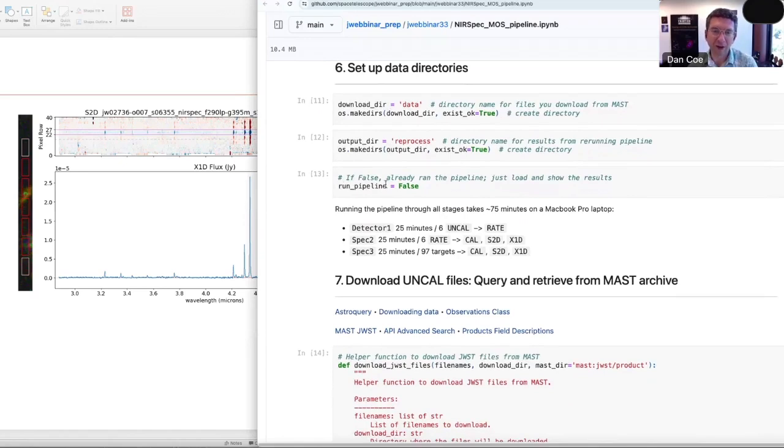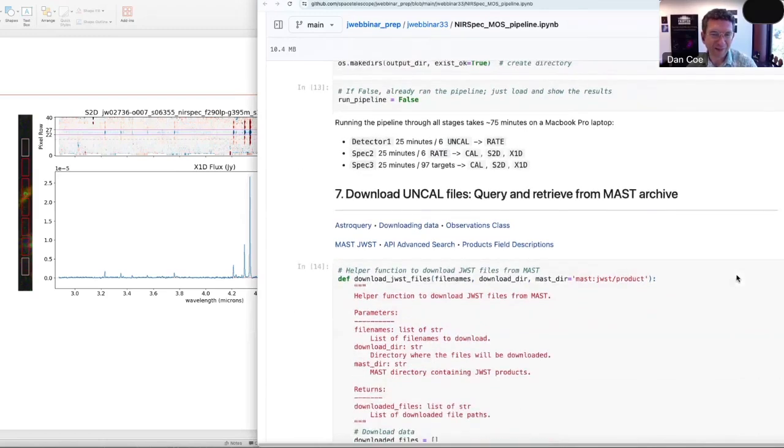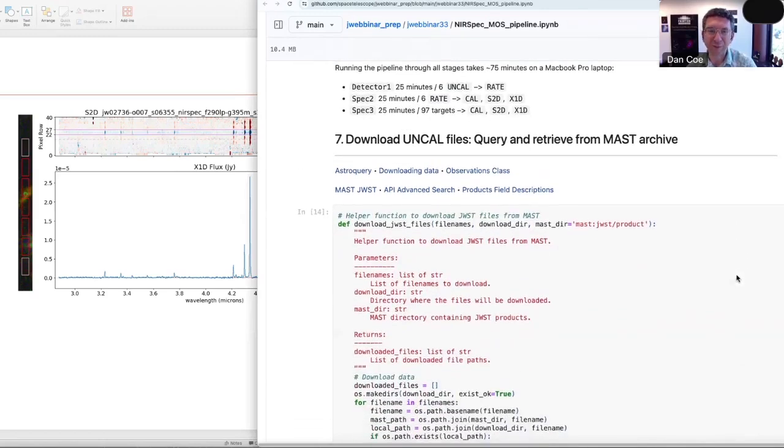Now here I've set run pipeline to false. I'm just going to go through and display a lot of the results, but you would set that to true if you're actually running the pipeline. And as I mentioned, this takes a little while. The entire thing took about 75 minutes on my laptop. So we're not going to run it in real time here, but I'll just show you what the outputs are.